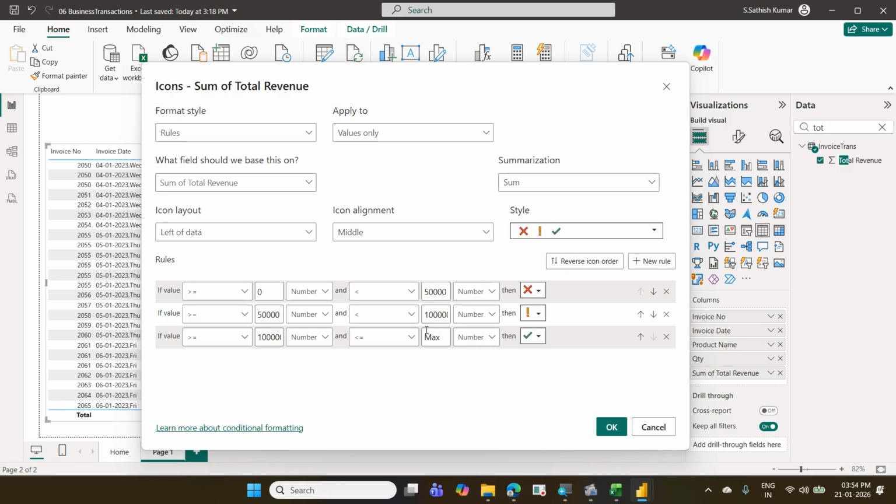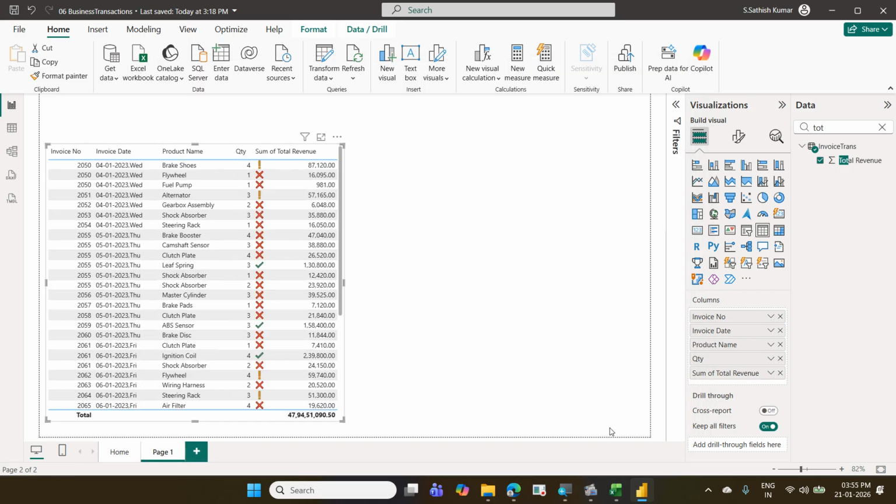Yes. Based on my value, you can see there are some icons. Wherever it's 0 to 50,000, I am getting a red. 50,000 to 1 lakh, we are getting a yellow. More than 1 lakh, we are getting a green. So the icons are changing here. Click on the arrow mark and go to conditional formatting, icons.